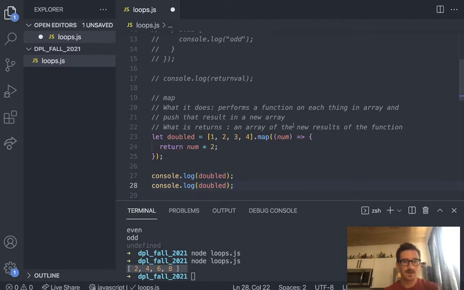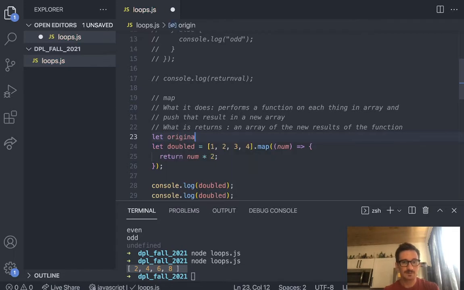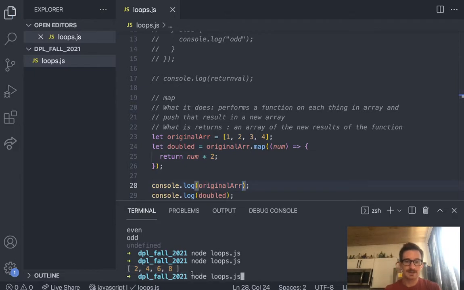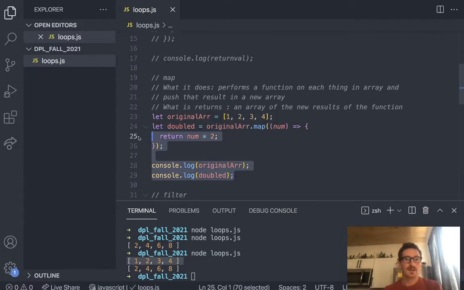Let's store our original array into a variable and then call it. Instead of calling this directly, I'm storing it in a variable, original array, and then I'm going to call the map function on that. So it's the exact same thing. But we can see when I run this time, my original array is not changed. The thing that called the method is not changed. So this returns a new array. Cool.